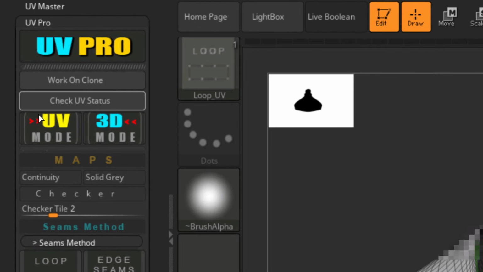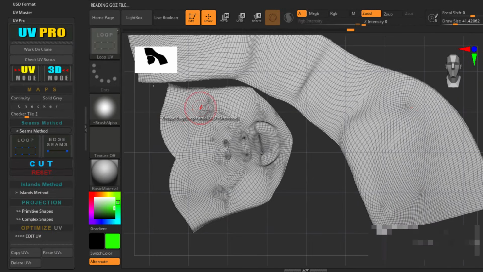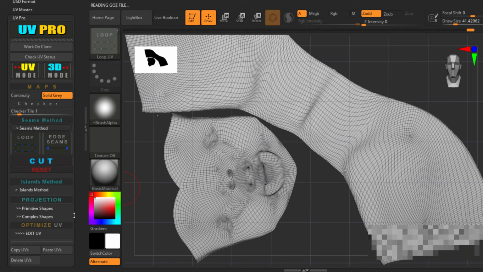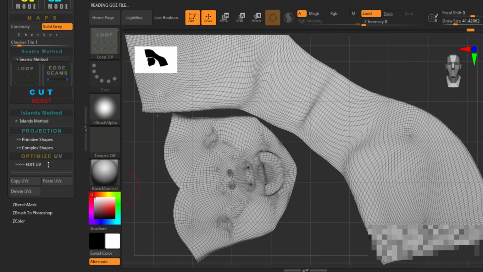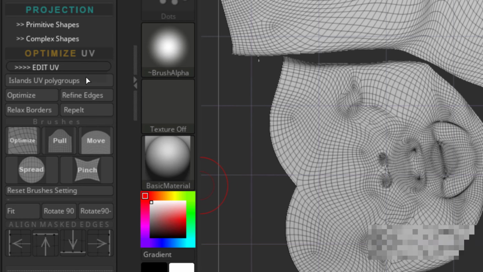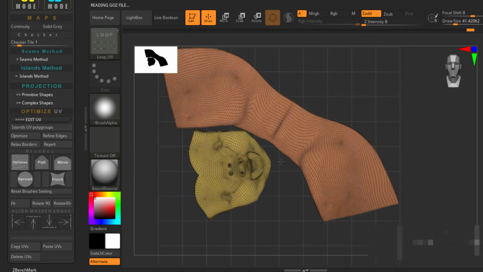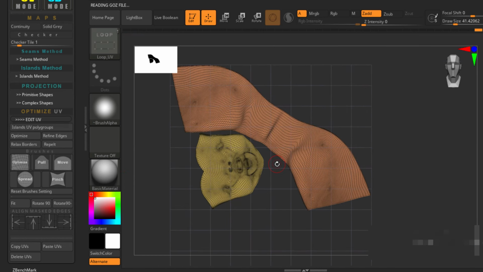Next, we can switch to the UV mode. Now we can access UV Optimize menu, which has various predefined attributes and essential brushes. Let's start by clicking this button, which helps us easily select separate islands.